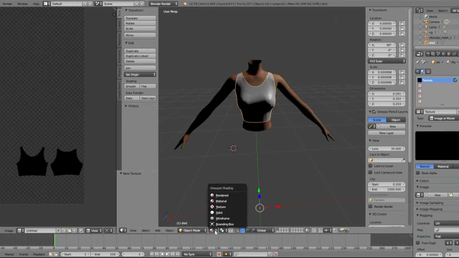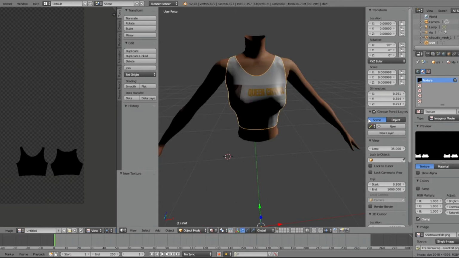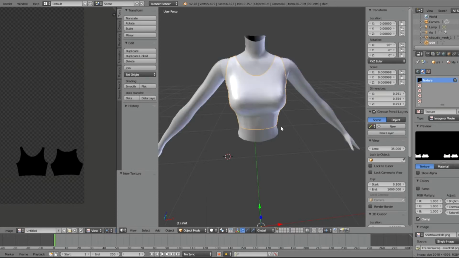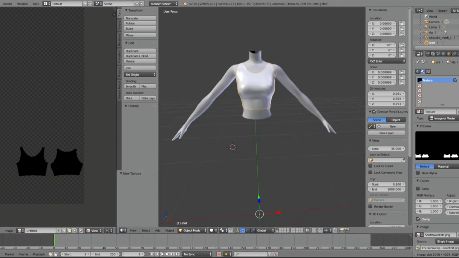There's different viewports. This is the image that I imported. And this is in solid mode. So you can see the material or you could just see it in solid mode.